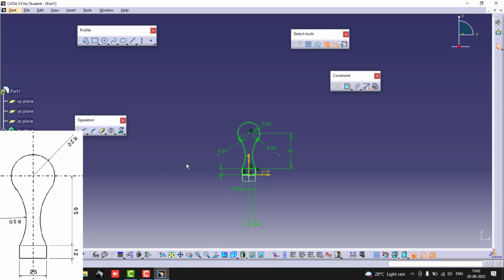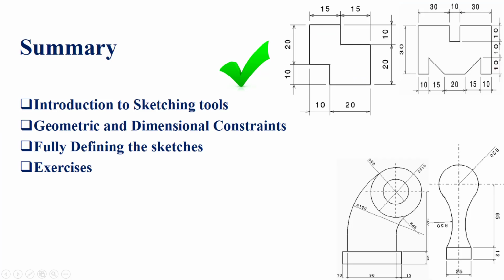So this is the basic session. Finally we'll go with the summary, and see what all we have covered. We have gone through the sketching tools, seen how to use them properly, the operation tools, the profile tool, circles and all, and fully defining the sketches. Green lines indicate they are fully defined, white is underdefined, and orange or red color indicates it is overdefined. You have seen a few exercises as well. That's all about this session.